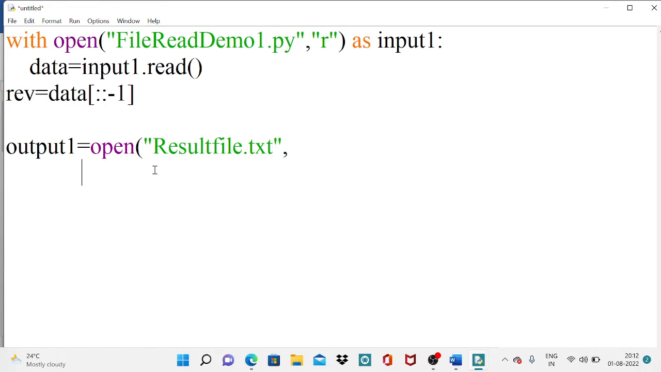As per my choice, I can give any name in place of the name of the file and the file extension, but we should open it in write mode because we are going to keep some statements in this result file. So we should open in write mode, whereas our input file we are opening only in the read mode.